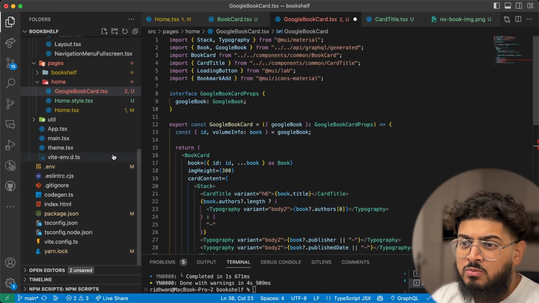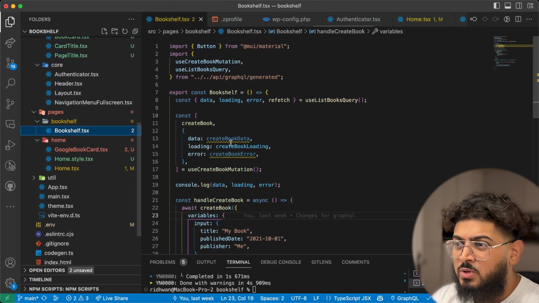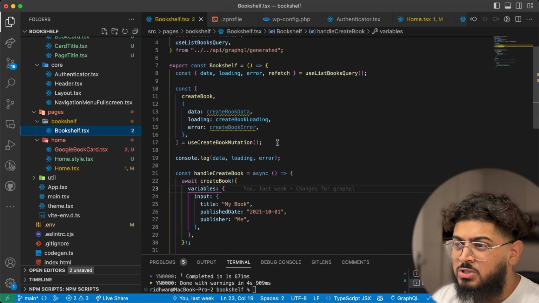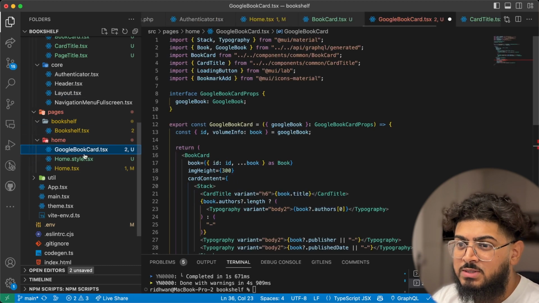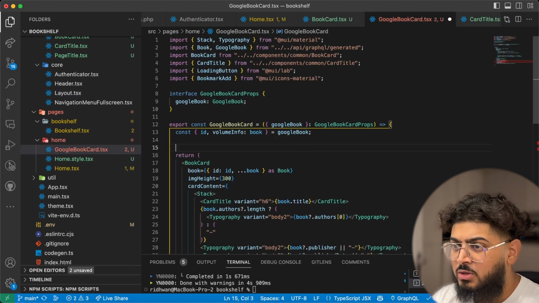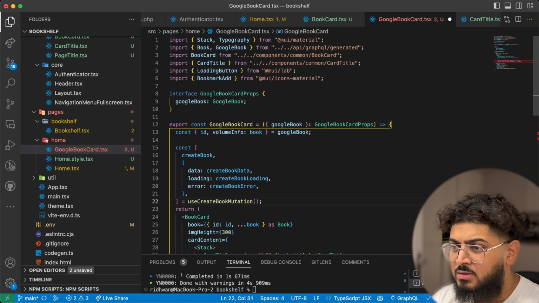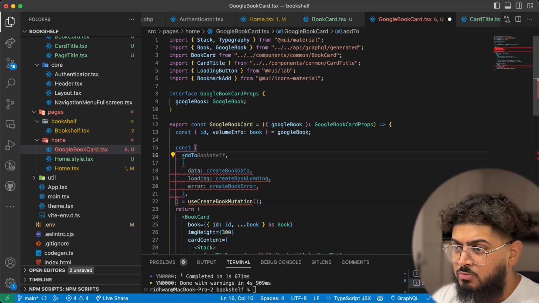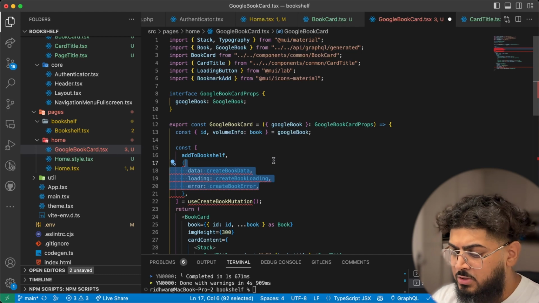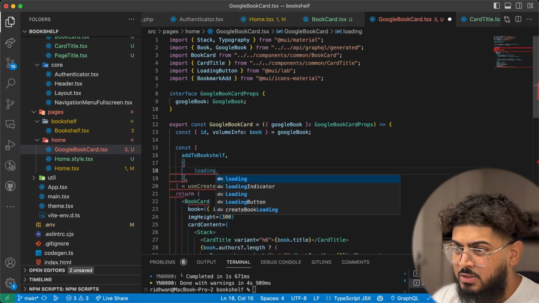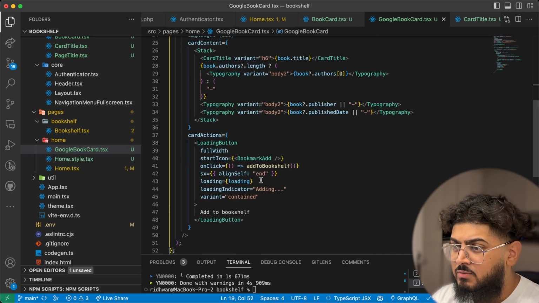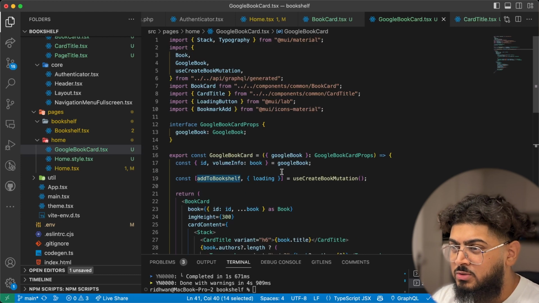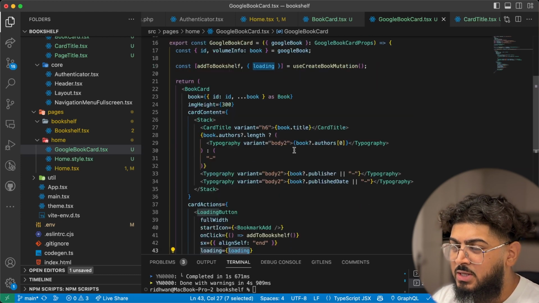So in the last video, what we did was we used this create book mutation just as an example. But now we're actually going to be using it for real inside our Google Book card. So if I paste this in here, and I'm going to change this to add to bookshelf, but I'm not going to care about any of the results. All I really want is loading here. So I'm going to put loading, and I'm going to import this from the generated file, and then I can save that. Now I have my onClick function, which is coming from this, and the loading state will be also coming from this.